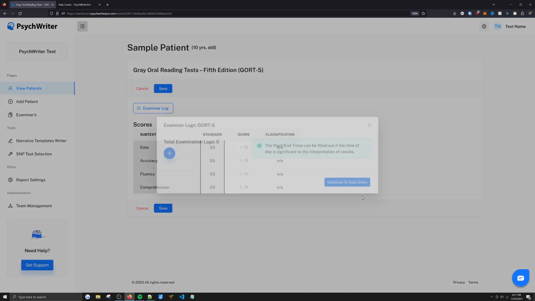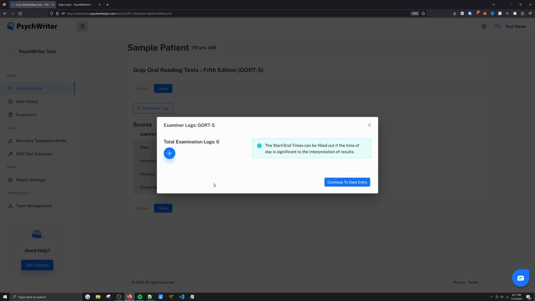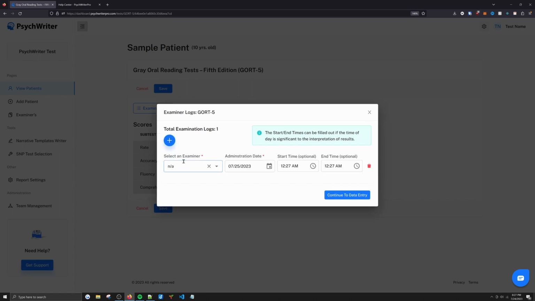You can click add. On the first time you load this test, it will ask you to add an examiner. And so examiners are important in case you have multiple administrators during the test. And if that person did not write the report, you wanted to note who administered that test. In this case, I have one examiner named my examiner name. You can put the administration date and the start and end time if that's important to the results.